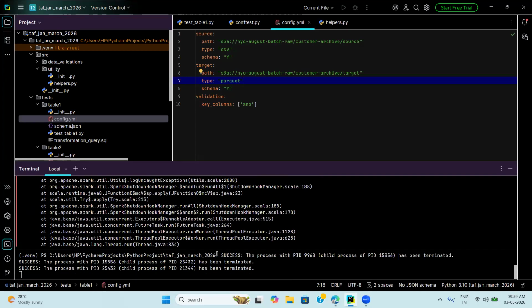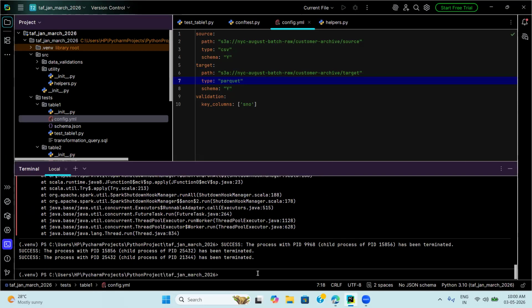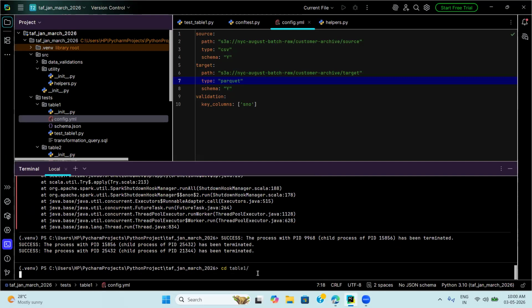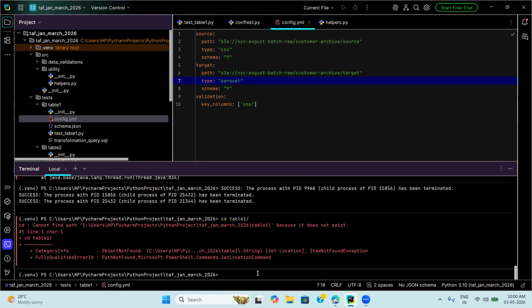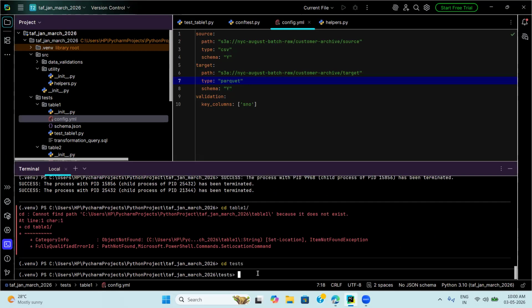Hit enter here. Terminated also. Hit enter. It will take you to the next command. Yeah. Run only table one now because table two config we don't have any data, right? We need to put table first. Test folder.